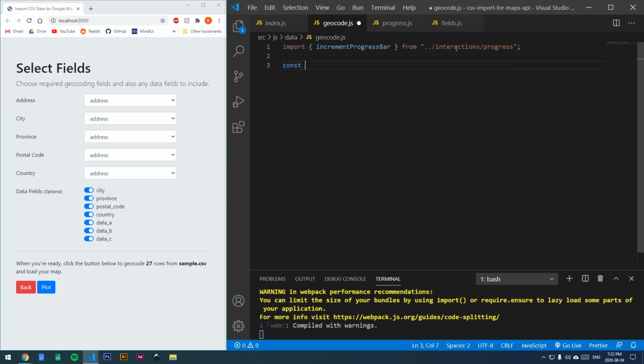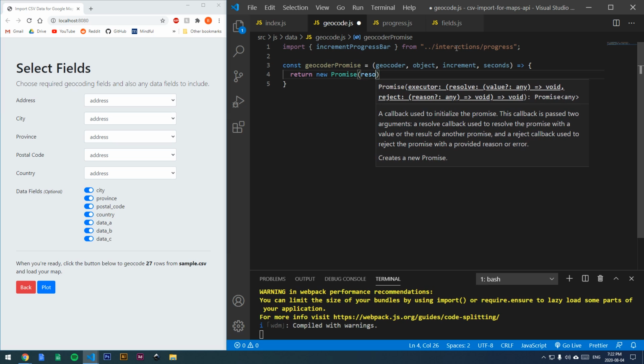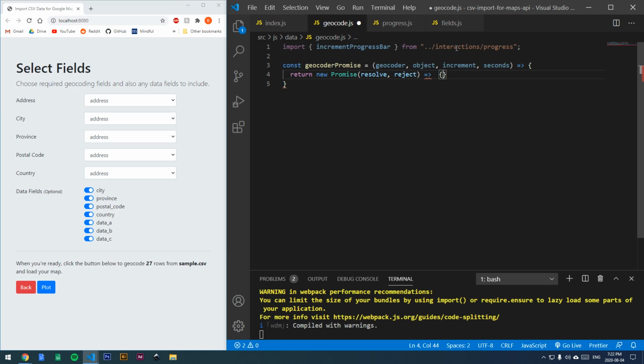Now we're going to create this function called Geocoder Promise. It's going to take these arguments. I'll explain these as we go. And it's going to return a promise, which within it will have a callback, resolve and reject being the two arguments that are supplied. Sorry, missing a bracket there. Okay, so this function will return a promise.